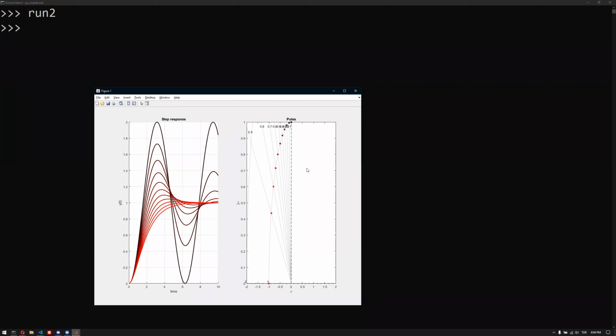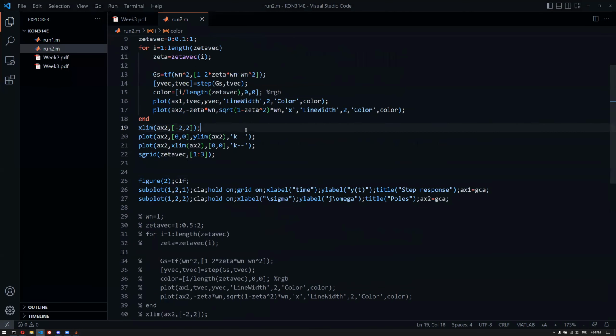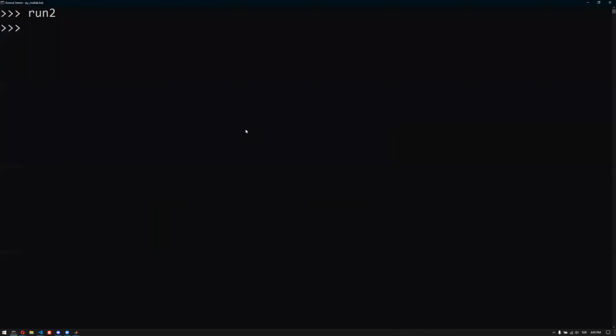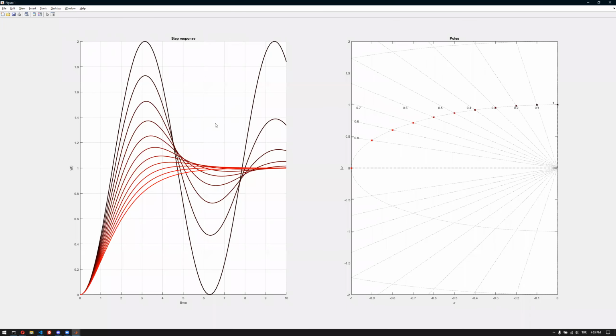So here we can see basically that this is the j omega axis here. And still, I'm not happy about it. It is still between here. Why is it not working? Let's see. Oh, it's still x limit. That's why. Okay. There we go. Now we have a better view.